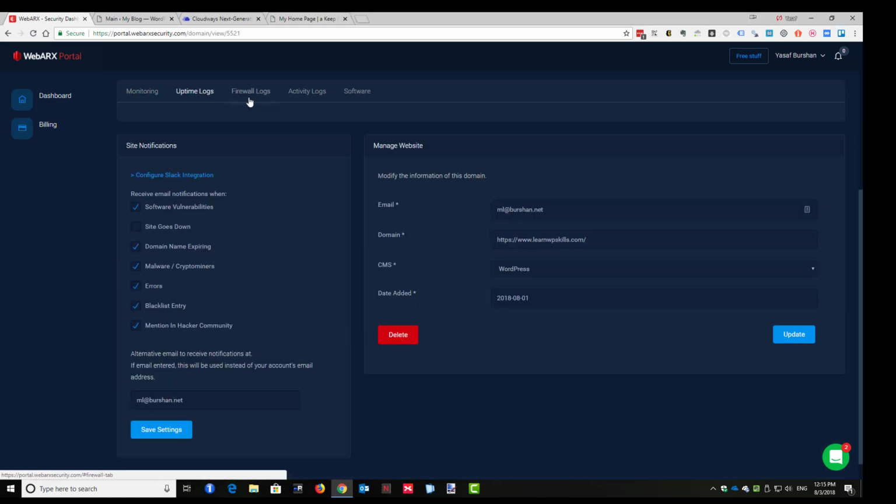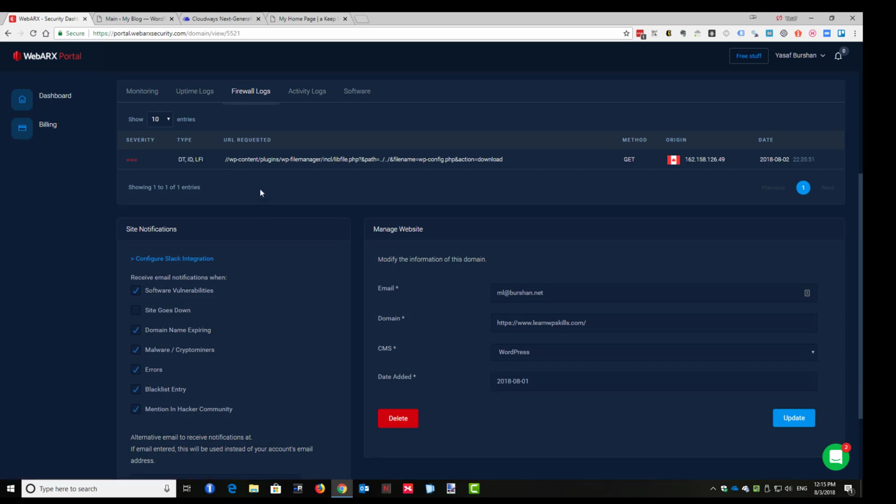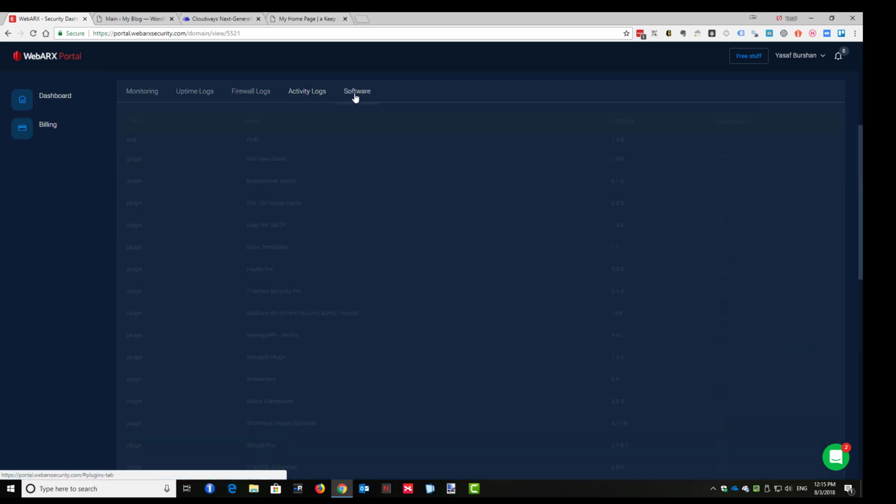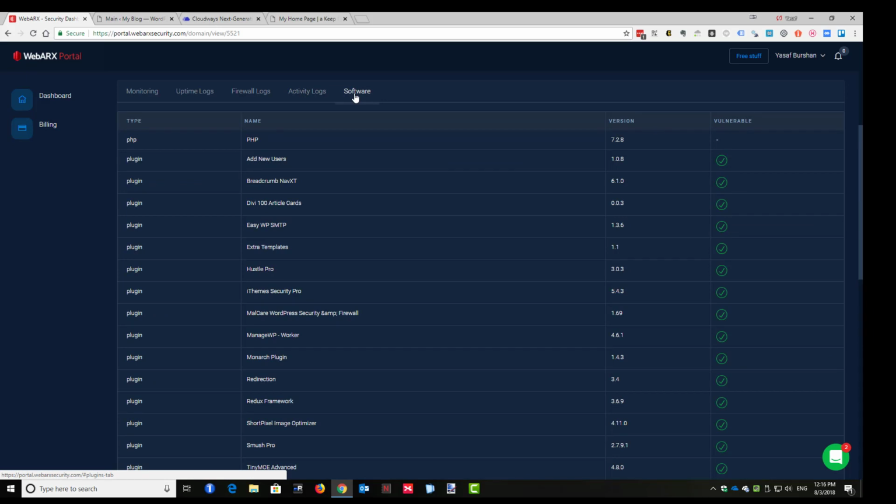I can quickly navigate to look at the uptime logs of my website, the firewall logs. If you remember, we saw just recently that I had one attack against my site that was blocked by the firewall. So here I can see exactly what that was. I can navigate to activity logs and look at data, user login, logout, and any other important information that I would like to examine on my website. And I can also quickly see which software, themes, and plugins are installed on my website, which version, and if there are any known vulnerabilities, so I can quickly see that from one place. And of course, if one plugin or theme is not up to date, I will see it here as vulnerable, and I will show it to you in a minute.